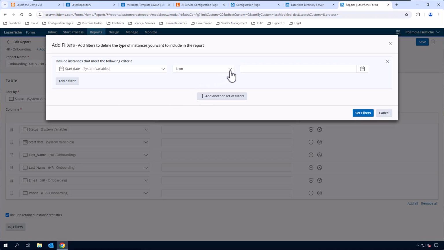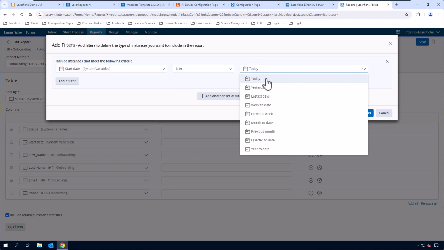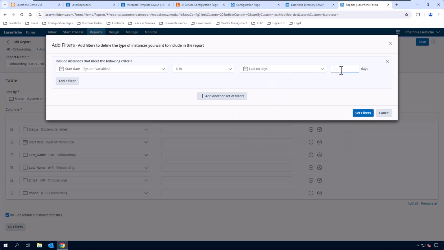And those ones are the same, but if I come in and I say "is in," you can now see that I have some of the options that I had before, but now I can say within the last X amount of days. So this makes it a lot more dynamic. If you're doing accrual reports or something like that, or you always need a report that is giving you information on the last X amount of days, this becomes very useful.